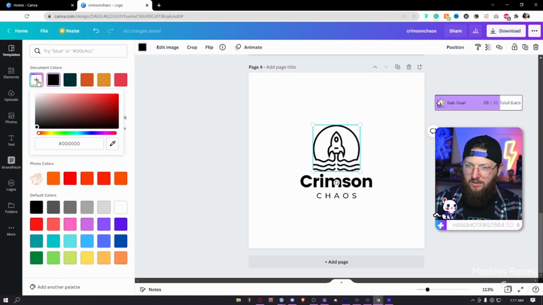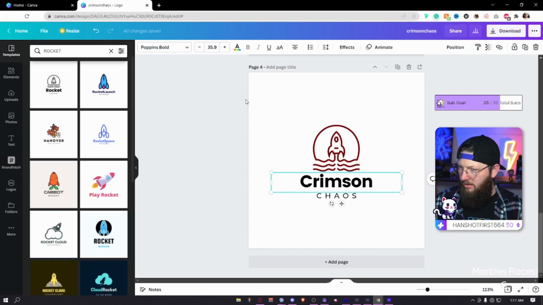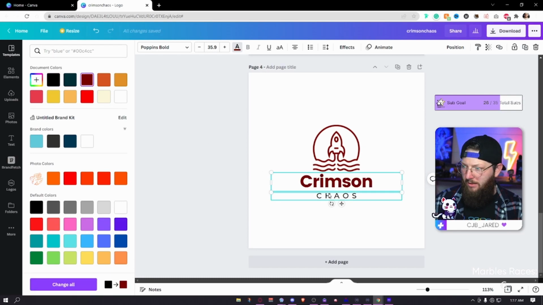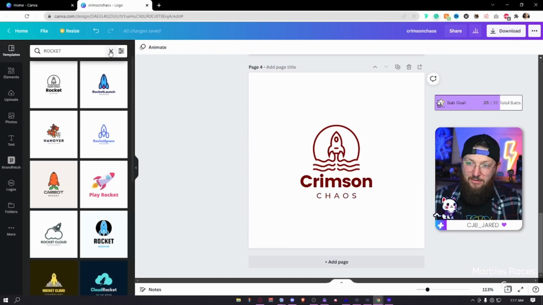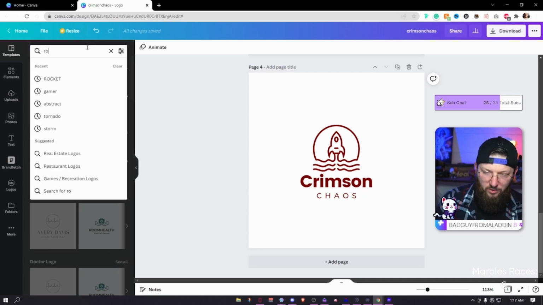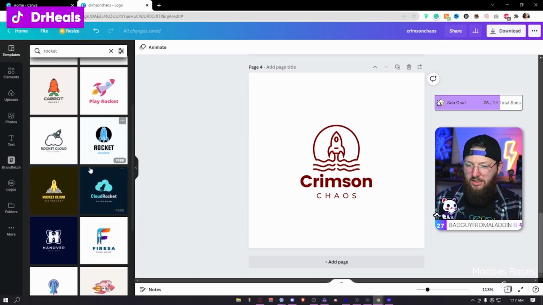I mean, give it a darker maroon color, right? Something like that. And you're there. If you want just a really clean logo, that's good. But we'll keep looking. All right, let's keep looking under Rocket.